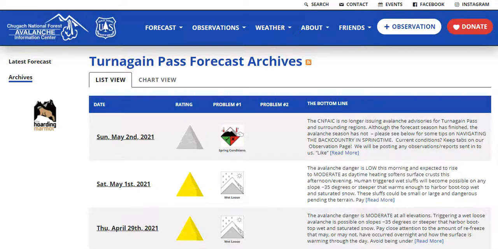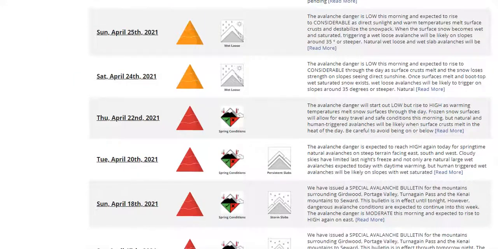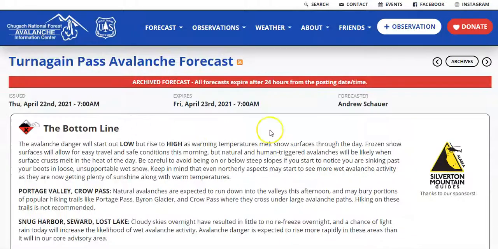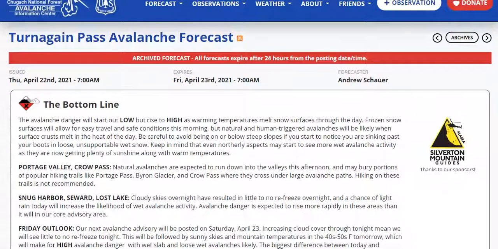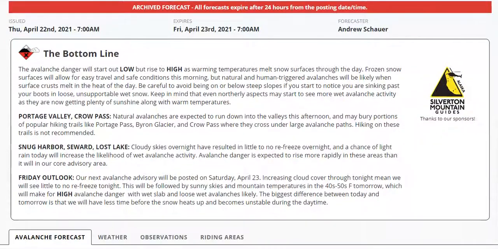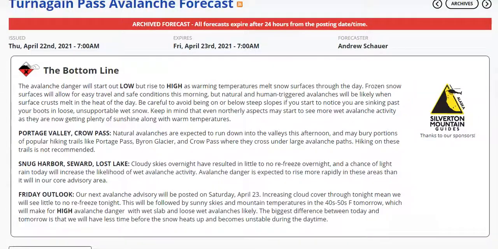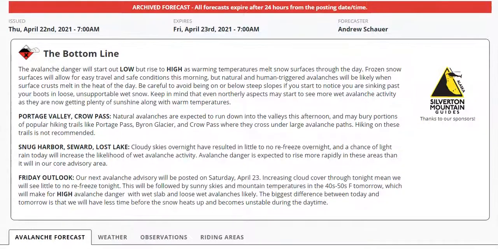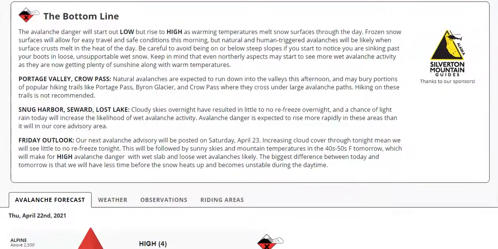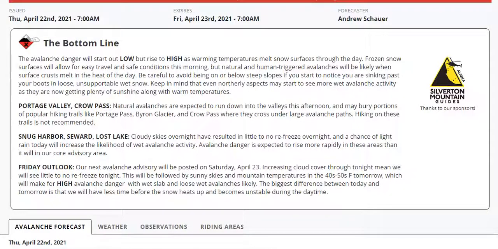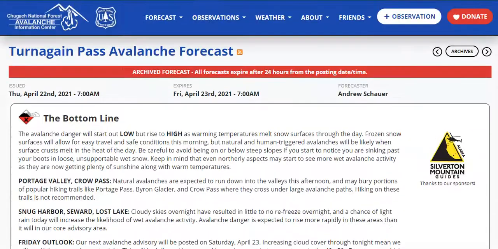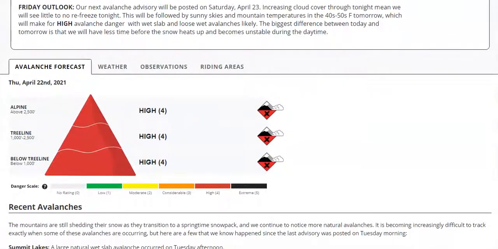Once you have done that and found a day that is relatively good, and I'm going to go back to Thursday, April 22nd, you'll get a little description of what the avalanche danger is over the course of this particular day, Friday, April 23rd, 2021. If you scroll down below what's called the bottom line, which is just sort of the summary of the forecast, you'll find a little diagram that shows the high avalanche hazard in the alpine area, in the tree line, and below the tree line as well.